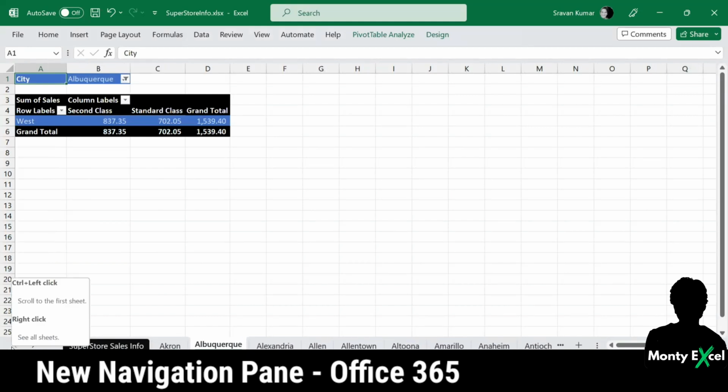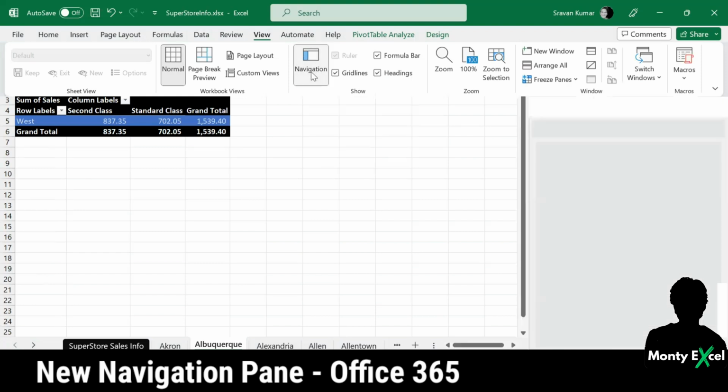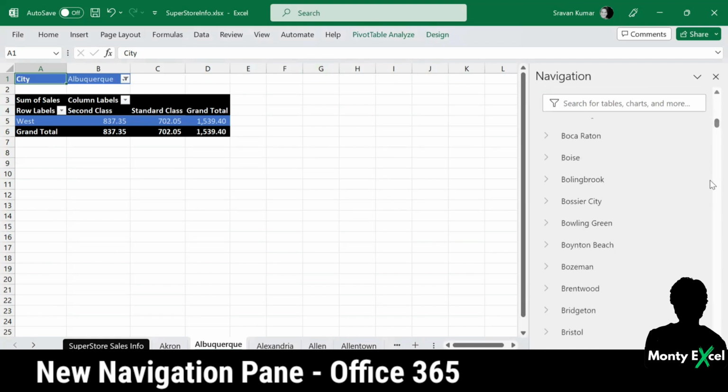So here is where the navigation pane comes to your rescue. It stands as an indispensable tool tailored to the routine users of Excel. To access it, head over to the View tab. Under that, you'll see right here, Navigation. When you click on Navigation, you can find all the tabs information in the pane list.